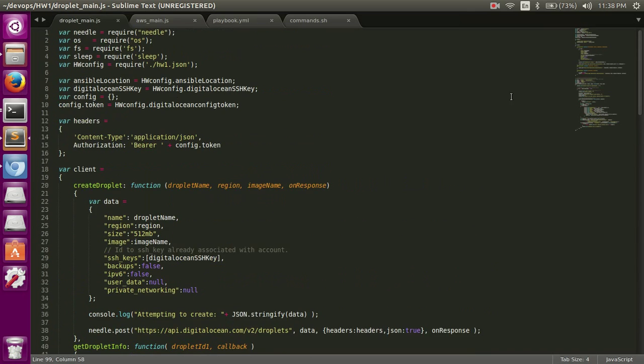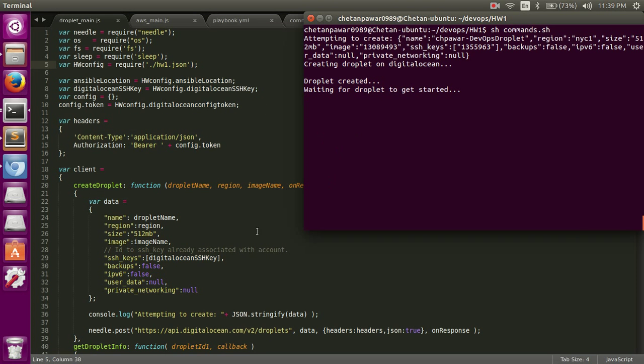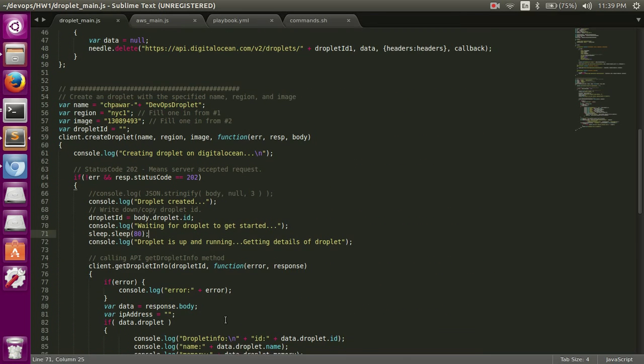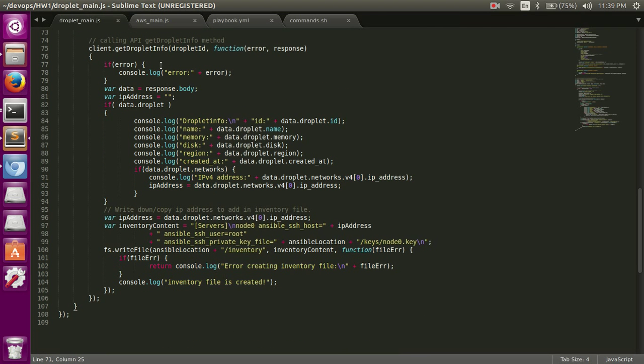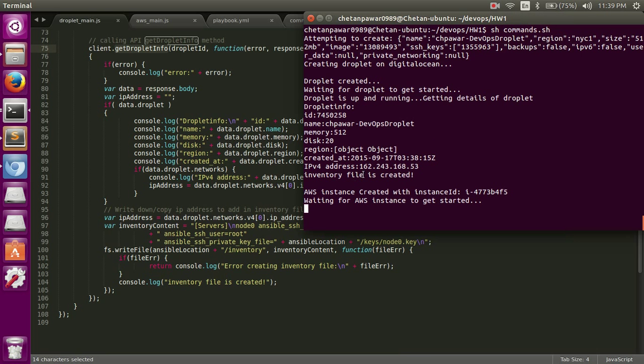For other credentials, I have maintained this JSON file wherein I have written my personal credentials, which I am accessing in this file. I will make sure that this JSON file is not included in the Git repository, for security purposes. I've given a timer of 80 seconds for the droplet to get created, so that when we do the get droplet info call, we get the correct droplet info. Now the droplet is up and running, and when we get the details of the droplet, we get its ID, name, and at the end the IP address, which has been written as node 0 to the inventory file.